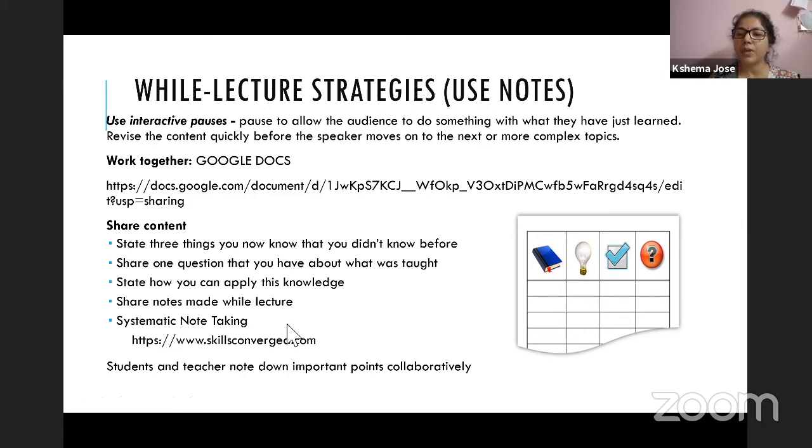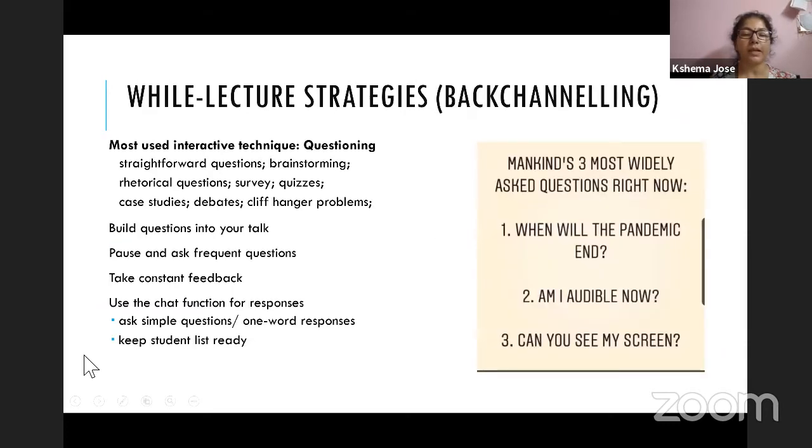Systematic note taking is what I meant by a template like this, where the book signifies facts that they have learned. This is the new ideas that they have learned. Tick is for things that they can apply, facts that they can apply, learning that they have acquired and which have application possibilities. And this denotes, of course, questions that they have based on your class. So systematic note taking, this template is taken from the source. Systematic note taking is something that you can ask your students to do while you give them the interactive pause.